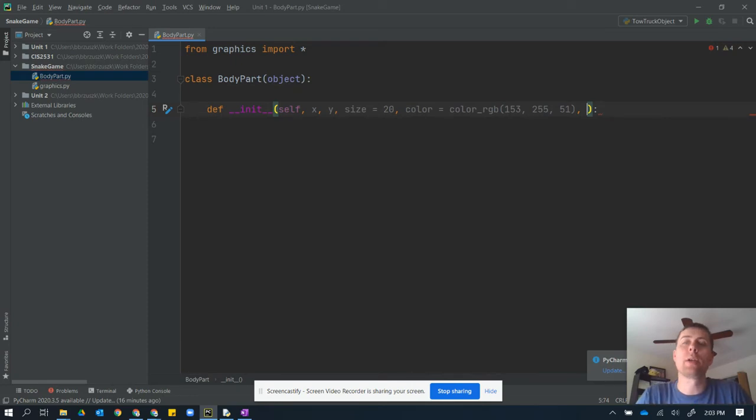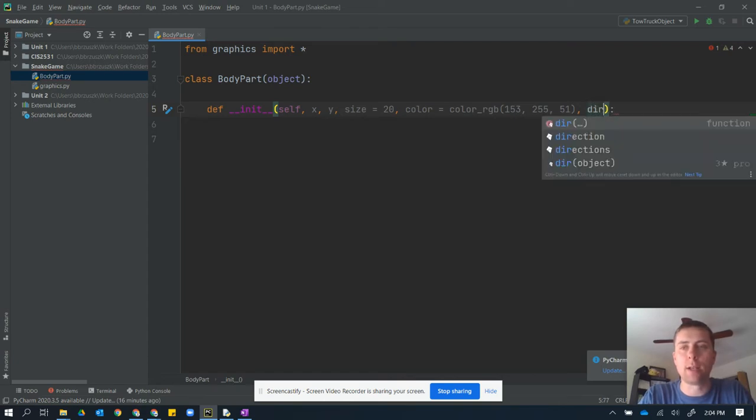Now, the reason I want the color in there is because I do want to create another body part that isn't that color, and that's going to be the head. So I will change that color, but for the most part, it's going to be exactly that color. That's that light green. And the last thing I'm going to do is pass in a direction.